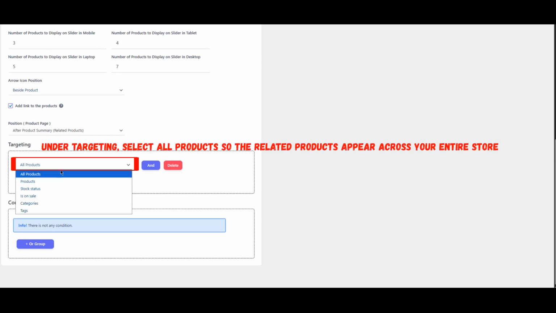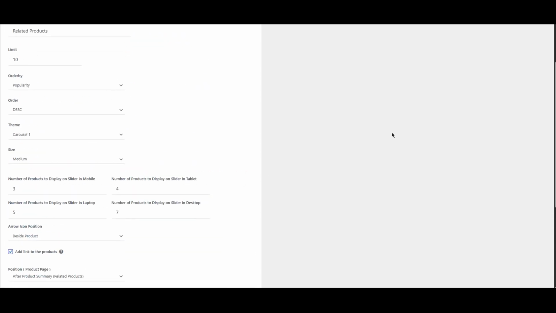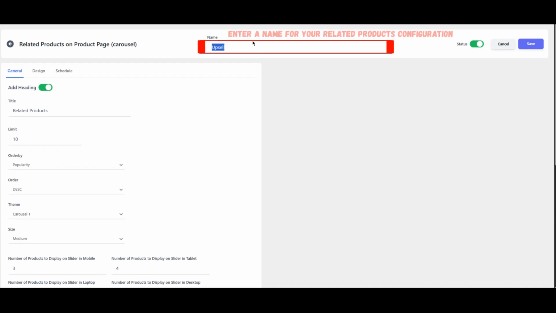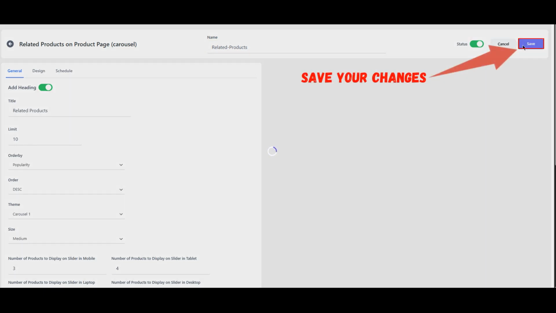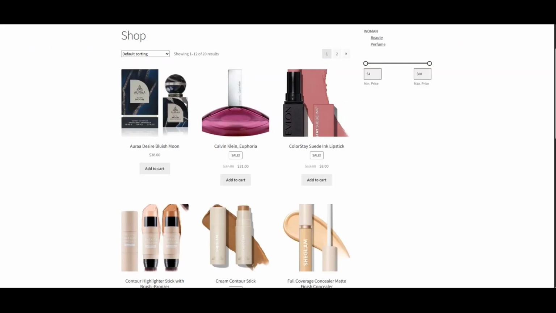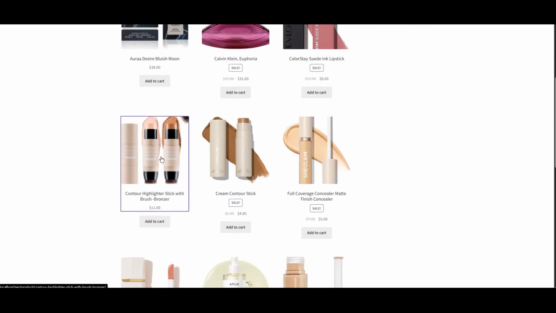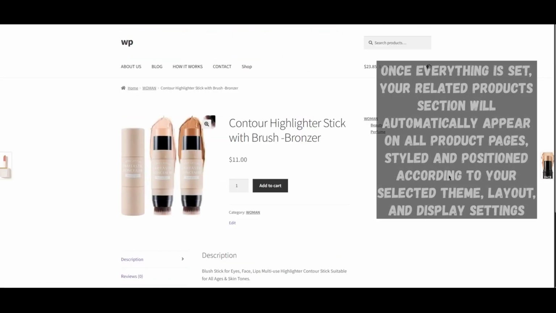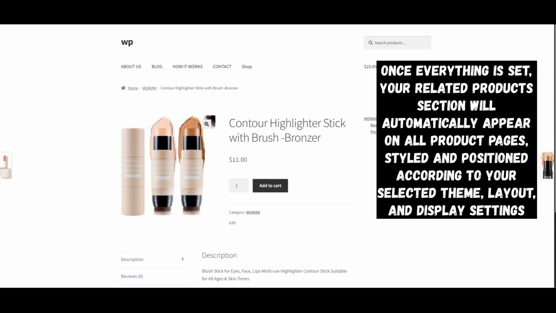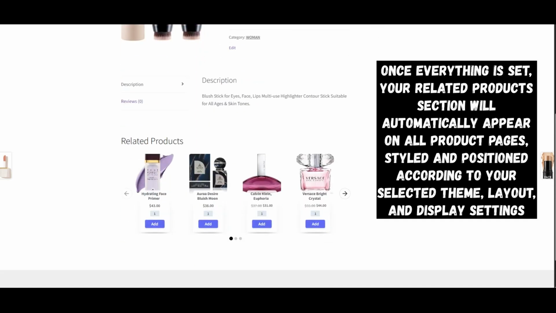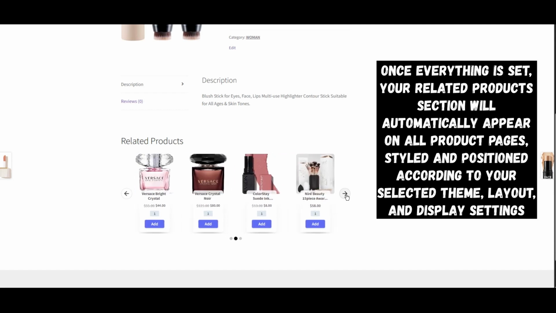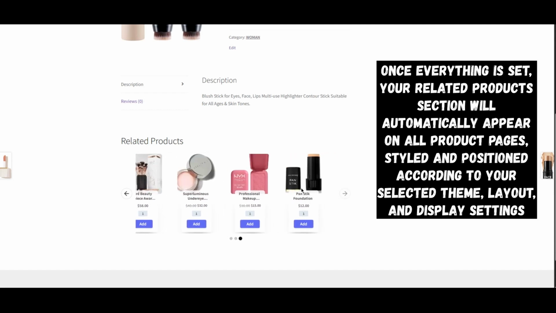Under Targeting, select all products so the related products appear across your entire store. Enter a name for your related products configuration. Save your changes. Once everything is set, your related products section will automatically appear on all product pages, styled and positioned according to your selected theme, layout, and display settings.